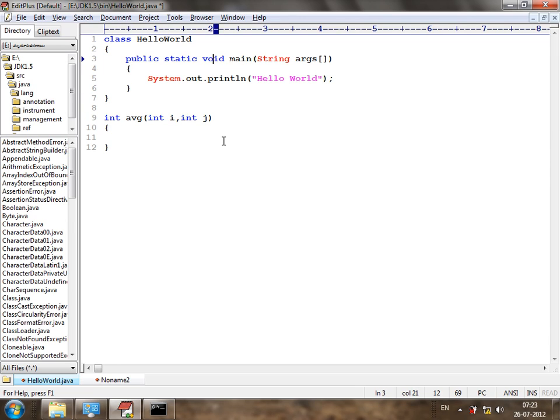In the main method, in Java we call them as methods. In main method we have only one argument. What is the type of the argument? It is a string array. The type of arguments here is int, two ints. Now what is the type of the argument here? It is an integer array.